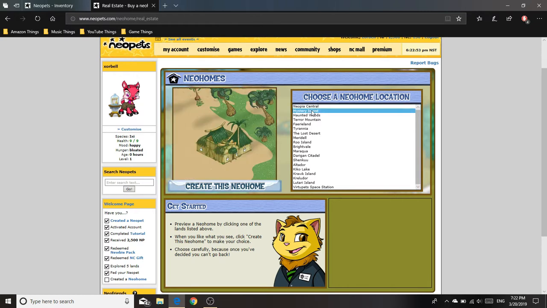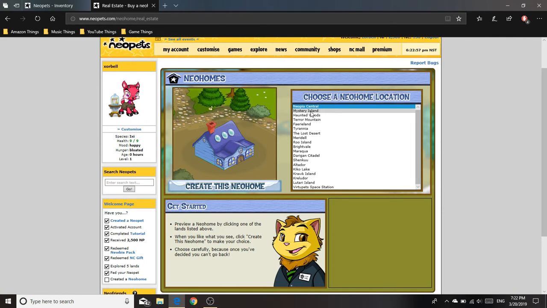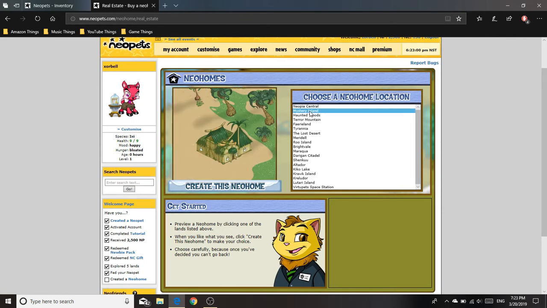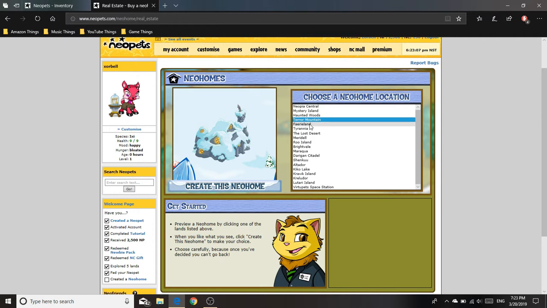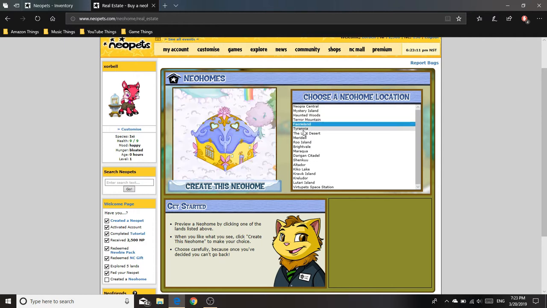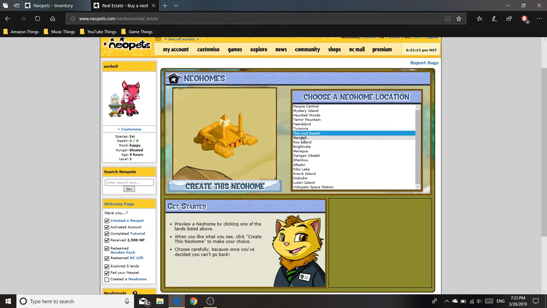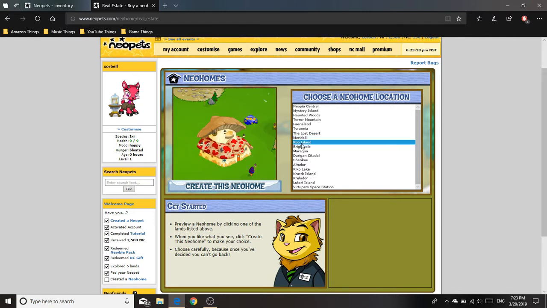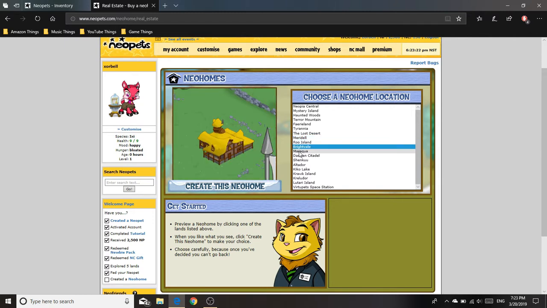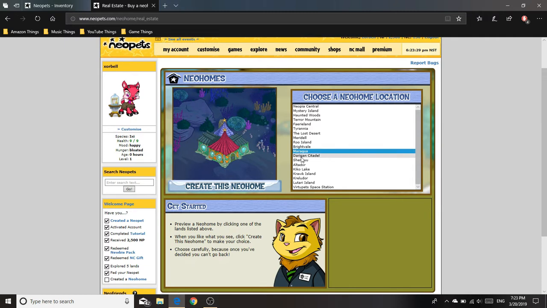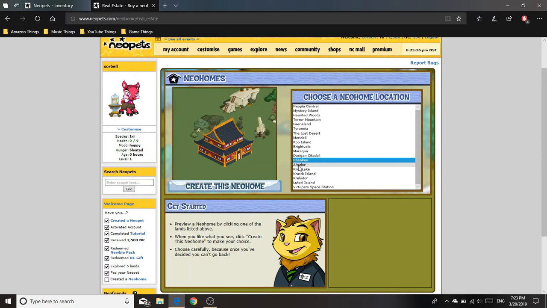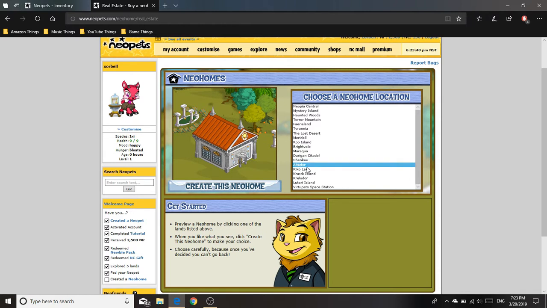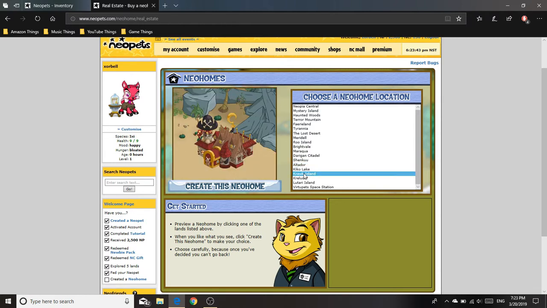Neopia Central, Mystery Island. Oh, no thanks. Terror Mountain. Where do Ixies come from? That's desert. Merida. Ooh, a castle. Nice. A mushroom thing. Brightville. Maraqua probably will drown, so no thanks. Dargan Citadel. That looks dark. Shanku, that looks Asian. Altador, maybe. I just want a regular house.